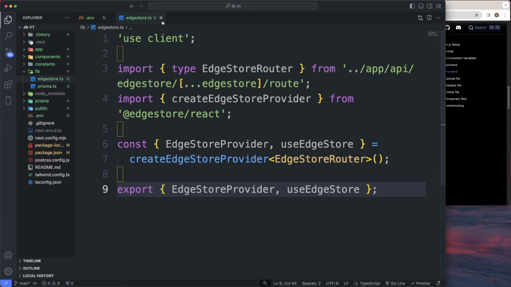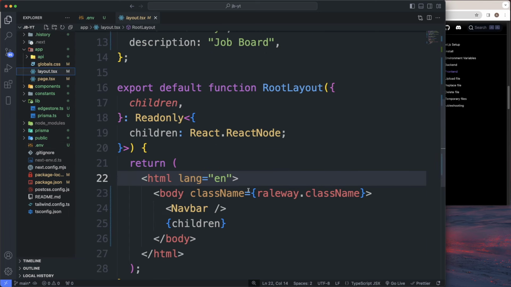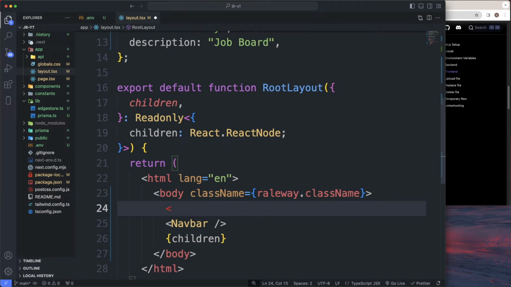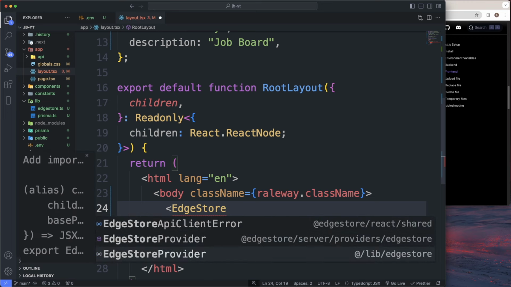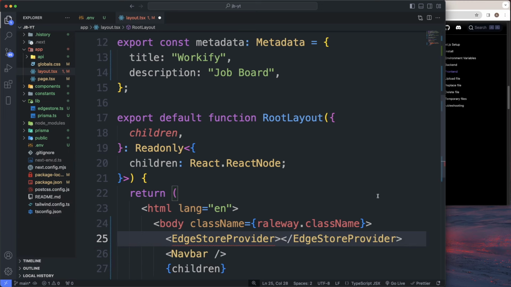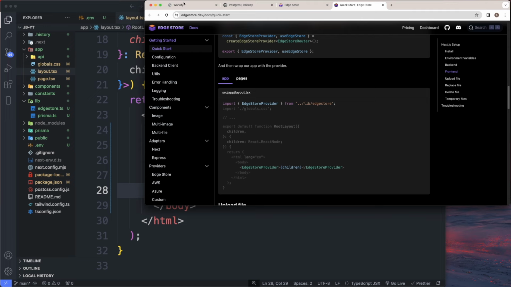Let me just save that and close out of that. Head over to our app layout. So right over top of our children. I think I might put it over our Navbar as well. Do EdgeStore provider. That's coming from our lib folder. All right, perfect. Make sure we don't get any errors.